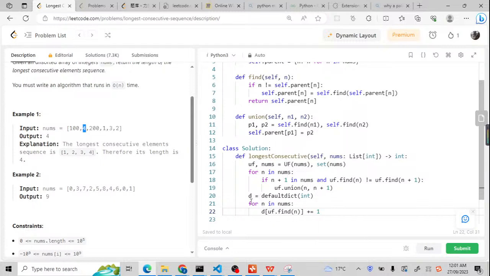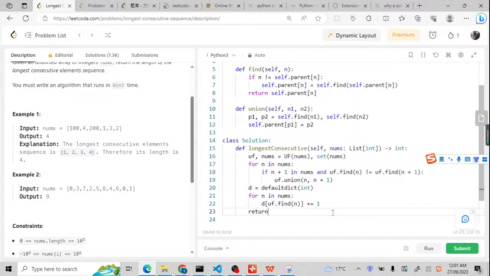So the result is the maximum of the values of the dictionary, so I'm going to return max of d.values if I have the values. If the array is empty, I don't have d.values. What should I do? I just need to return 0 because there's nothing inside. So if there's d.values, else I'm going to return 0.